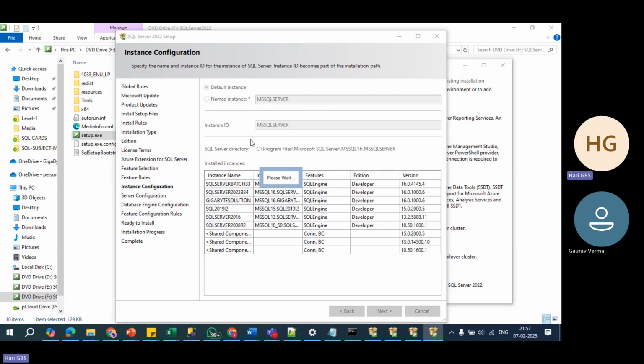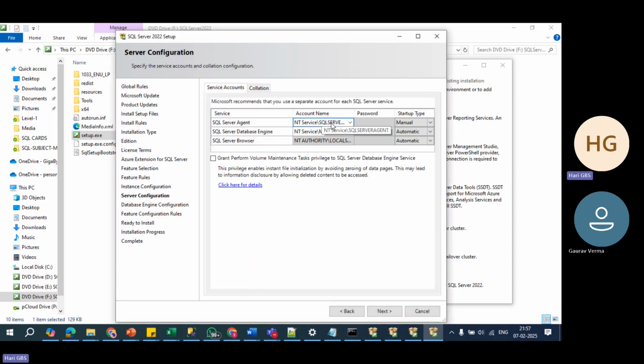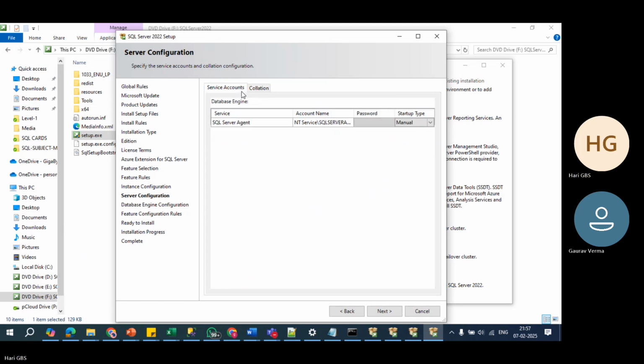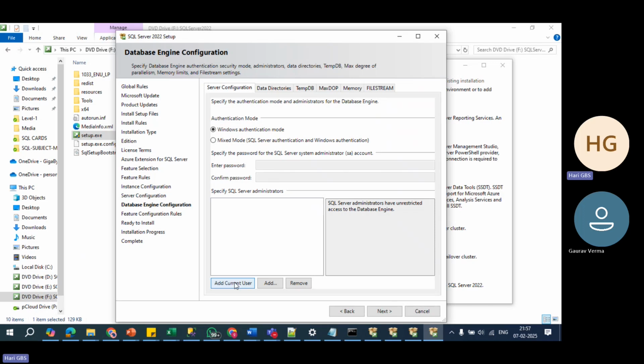And the server name is GHK. GHK is my computer name. So the server name will always be the computer name and the instance ID will always be MS SQL Server for the default instance. These are dedicated service accounts and you need to choose grant perform volume maintenance task. Collation settings, everything is the same. Click on next. Server configuration same.